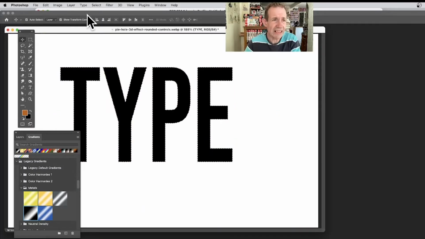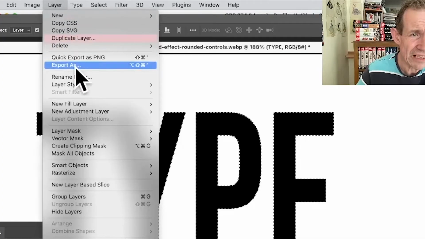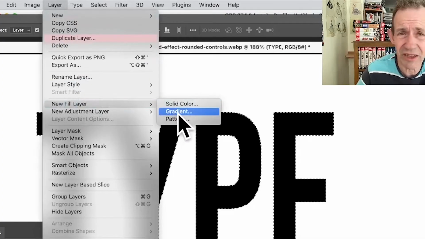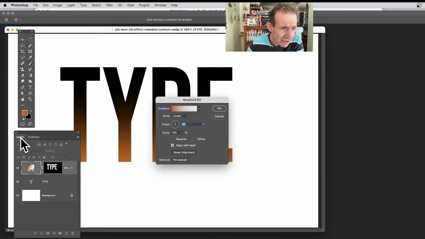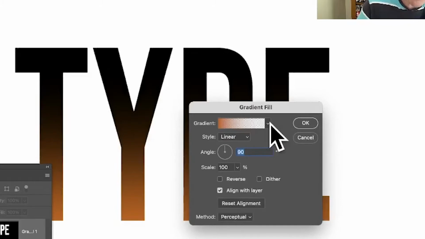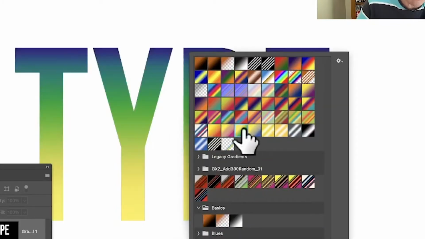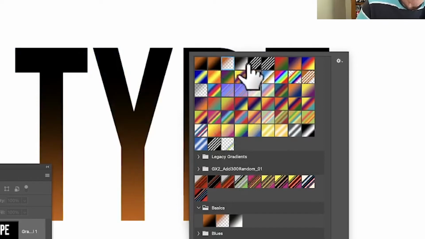Another option is to go to layer, and personally I always prefer this one. I find it just as easy. Go here to gradient, so new fill layer and gradient. Click OK. And now you can see it over here in the layers. You've got that gradient, and you can change your mind. Let's go for a different one, and you can go through a range of them. Maybe go for one like that. Whole load of gradients available.